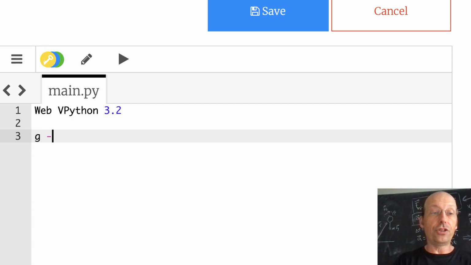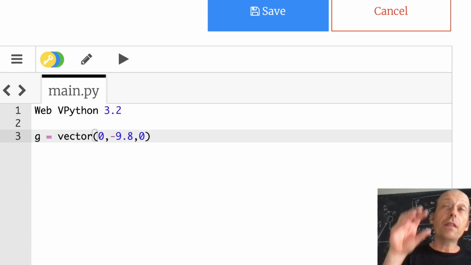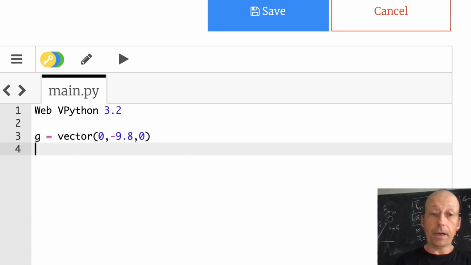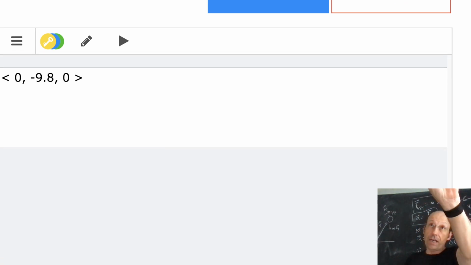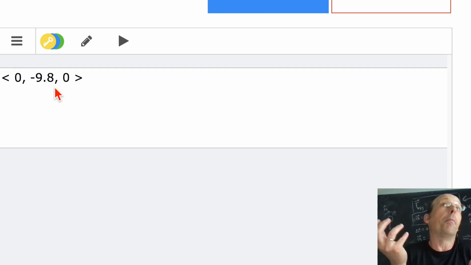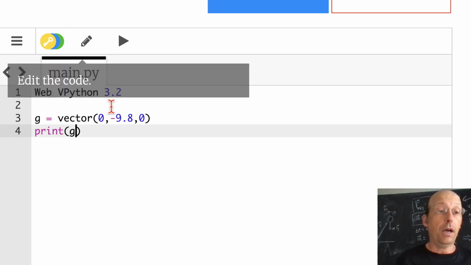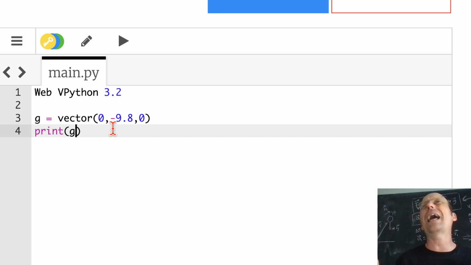The first thing is g. I'm going to write g equals vector 0, negative 9.8, 0. So vector is a built-in class in Web VPython. I'm going to print that just so you can see what it looks like. And I'm going to run it. And so it expects 3 components because it wants to deal with 3-dimensional vectors. So it prints the x, y, and z components in this form, but it treats it as a vector. What if I want to add 2 to that?